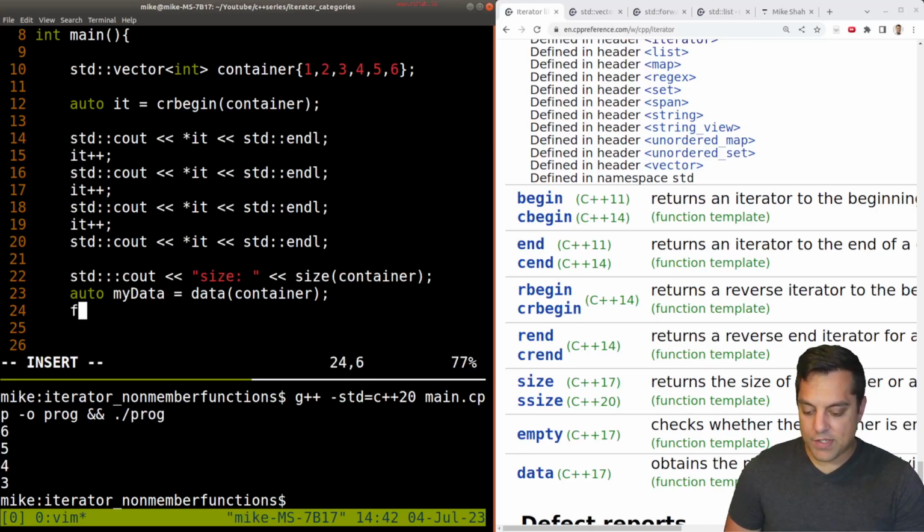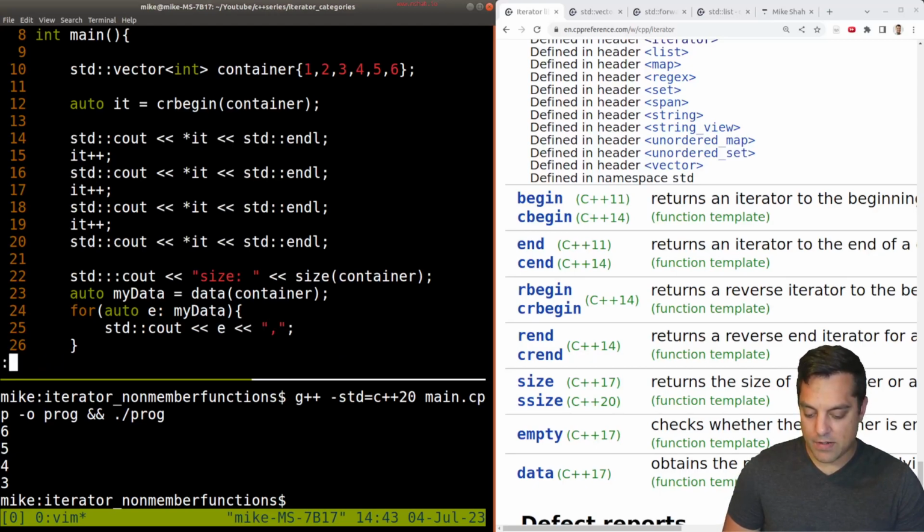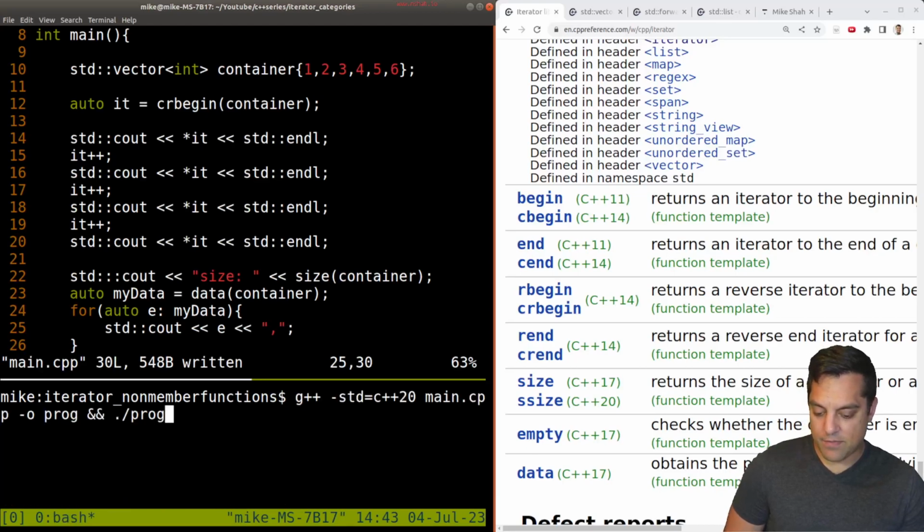And let's do a range-based for loop here for our elements. I usually abbreviate it as e. Now, if they're big elements, we could pass these by reference, but let's just do this for my data here. And we'll just write out e with some commas here, and let's see what happens. And I'll put an end line here.